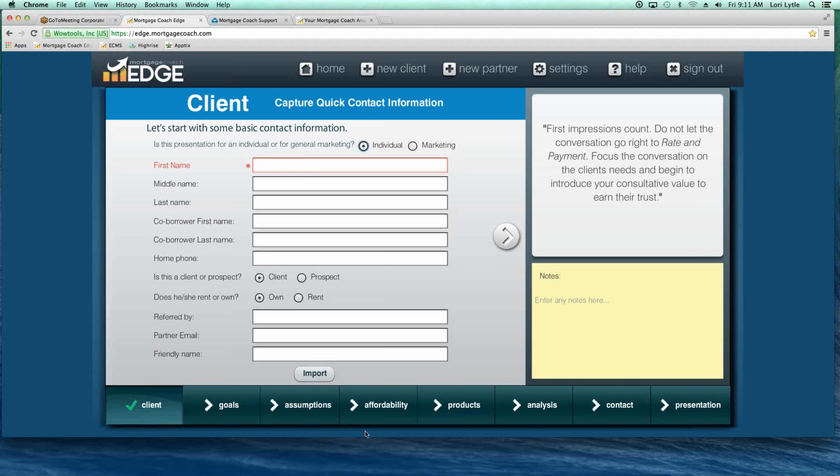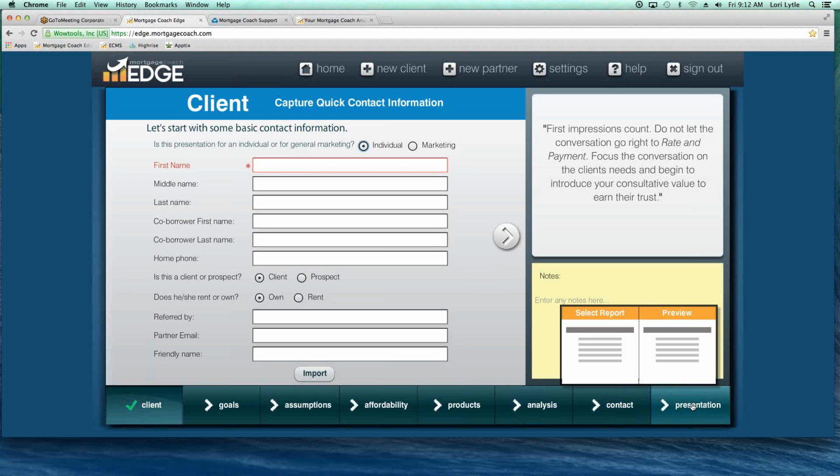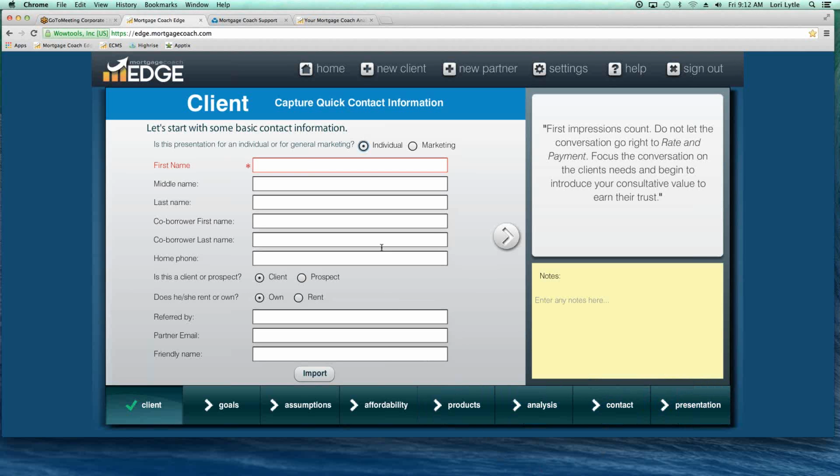So I did want to point that out. And then we'll come to our product section where we'll key in our FHA and conventional. The analysis is where that reinvestment strategy screen is, as well as customizing the report, contact information, and then we're done in presenting. So let's go ahead and start keying in information here.